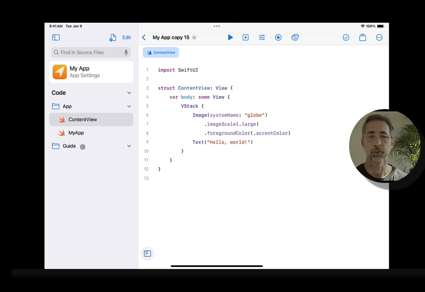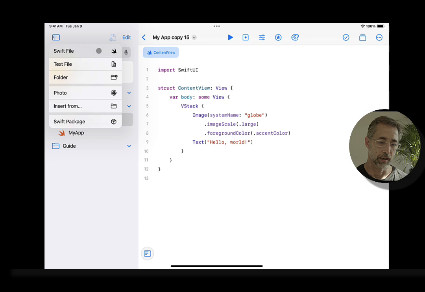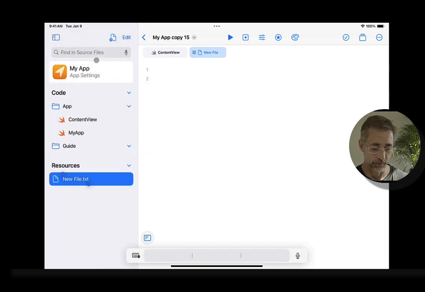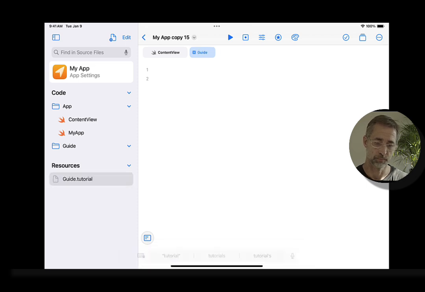And in its simplest form, we're just going to add a guide, a .tutorial file. So I'm going to go up to the plus button again. I'm going to add a text file. And I'm going to call this guide.tutorial. Now, that's going to show up in a new section here called Resources. I'm going to tap on that. I'm going to drag that up to Guide.